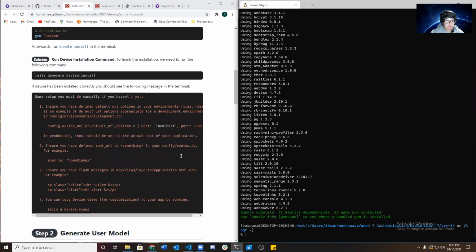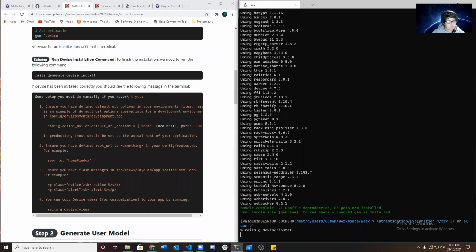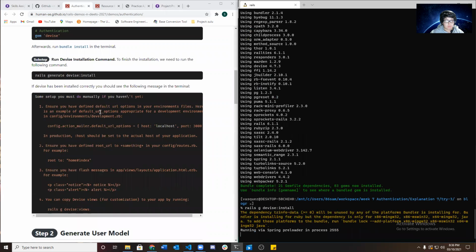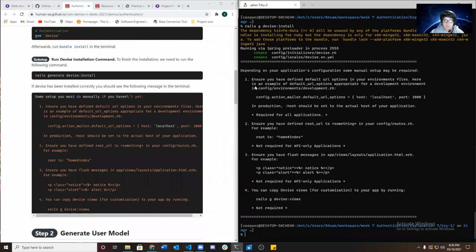And now, to finish the installation, we want to run the rails generate devise:install command. And if it has been installed correctly, we will see this message right here. So it has been installed correctly.